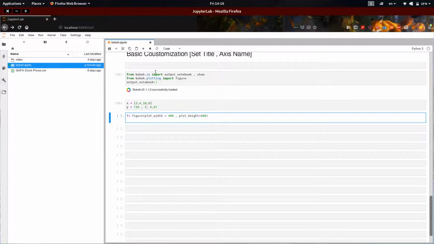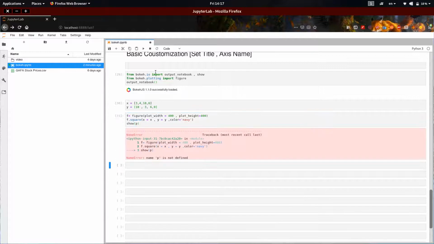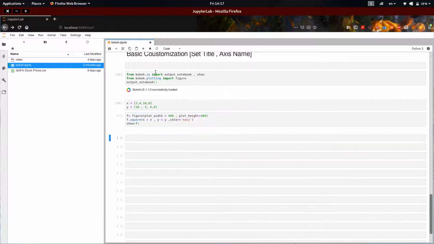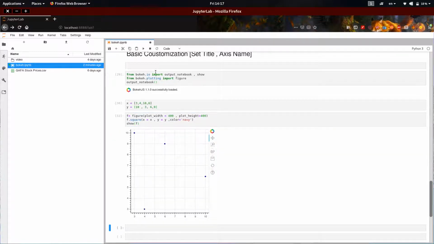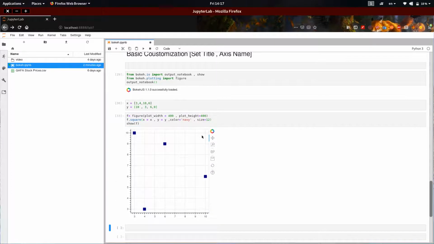So we need to plot now. f dot, this time we will plot square. Square, so x equal to x, y equal to y, color equal to navy. Okay, let's now show f. It came, but the size is too small. Okay, let's increase the size. Size equal to 12. Okay, now it's good.